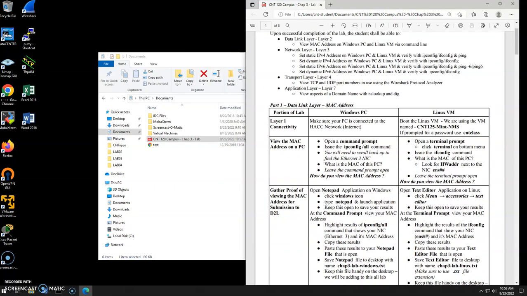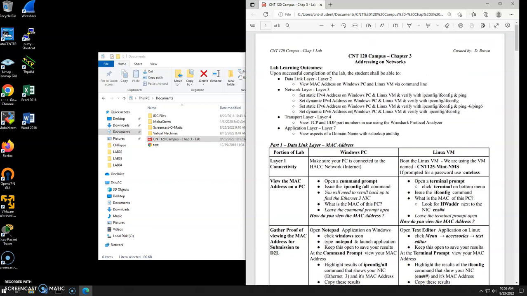Okay, we are going to work with a couple different types of addressing in this lab. Our Layer 2 MAC, our Layer 3 IP, IPv4 and IPv6, Layer 4 port numbers, Layer 7 domain names. So we'll be breaking this up into some pieces. This first piece, we're going to be focusing on the Layer 2 addressing, MAC addressing. And we're actually going to do it on our Windows PC and on our Linux VM.